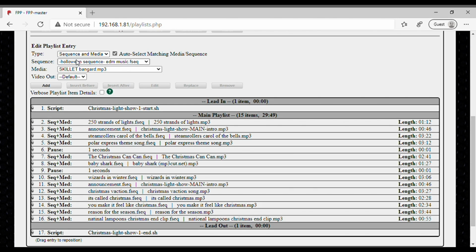And then you'd select your sequence. So if I wanted to add YMCA Christmas version, I'd click that, and then I can come down here and select the audio file that goes with it, which is YMCA 2. And then you don't need to worry about video out, just leave it to default, and then you'd click add, and then you'd add it here, but I don't need to add that on here.